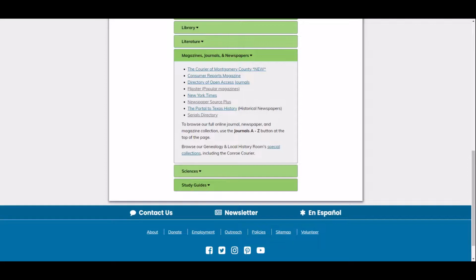The next database, Newspaper Source Plus, is one of our main databases for newspapers and television and radio news transcripts. It contains over 860 newspapers, 857,000 transcripts, and 35 million articles. And it's not just an index. In this database, you'll be able to read the articles and transcripts. You'll even find local papers like the Conroe Courier in here, so it's definitely not just national news.